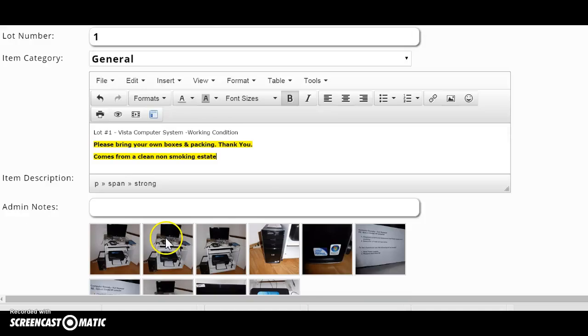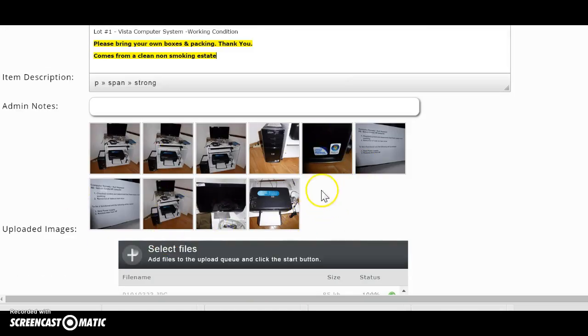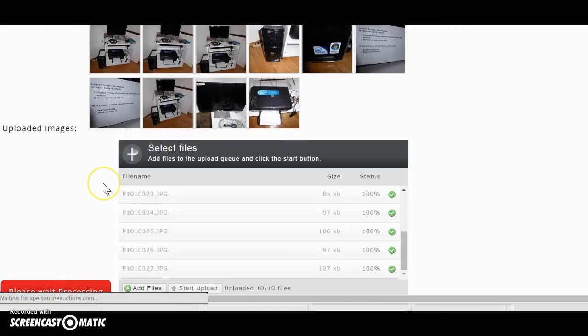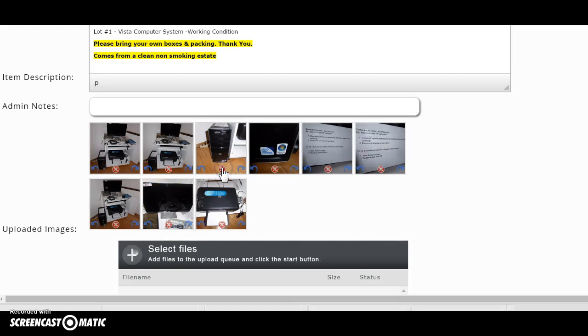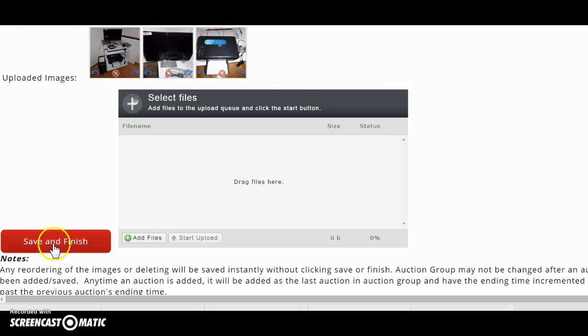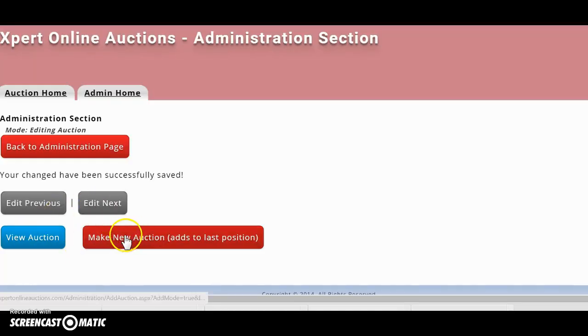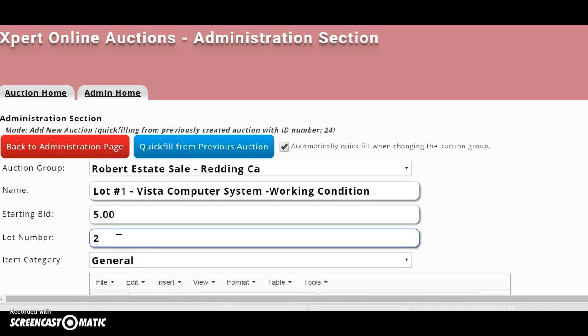And we'll build a couple of them here so you can get the feel for it. So you've got your photos uploaded. You save it. And then let's say that you see that you've got double photos here, and maybe this one's not rotated. You can rotate them right here, or you can delete a photo. So you save and finish. You can view the auction right there that you just built, or you can go ahead and add a new auction. And if you notice here on the lot number, it's advanced itself automatically to lot number 2.